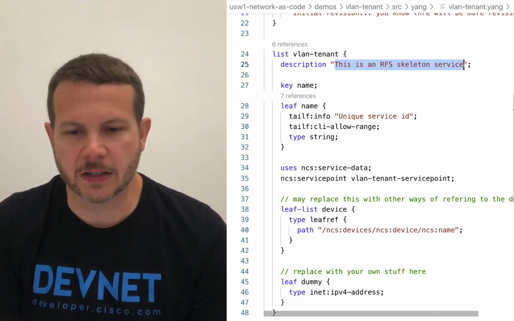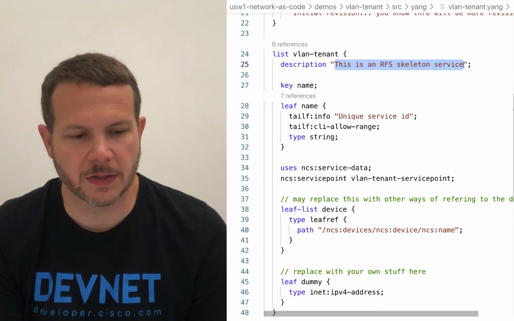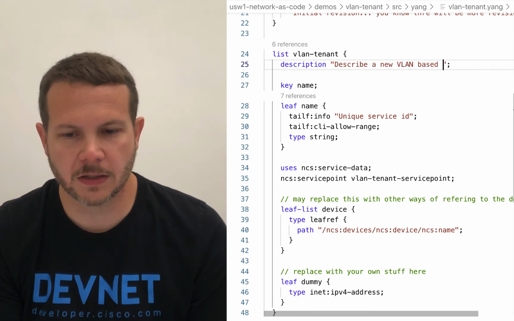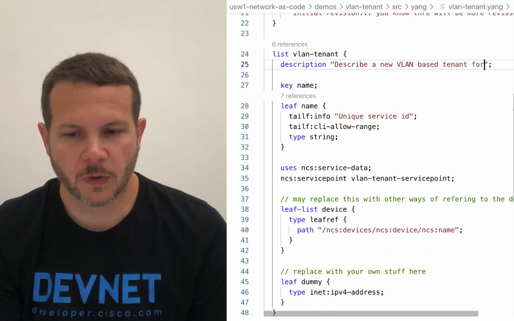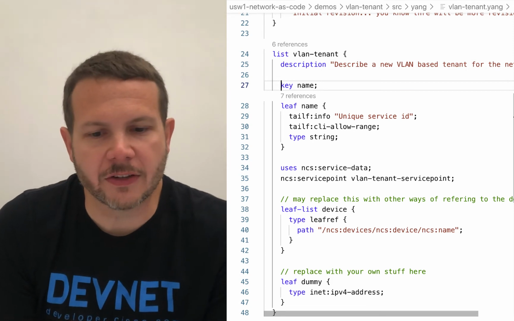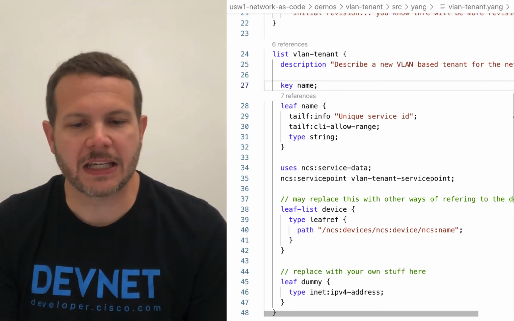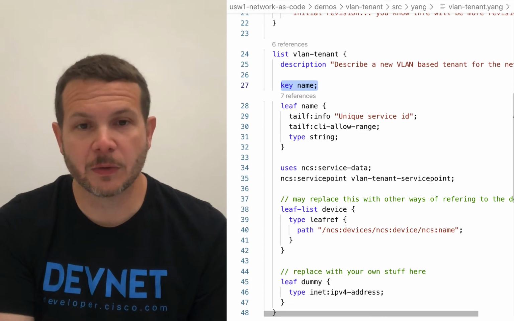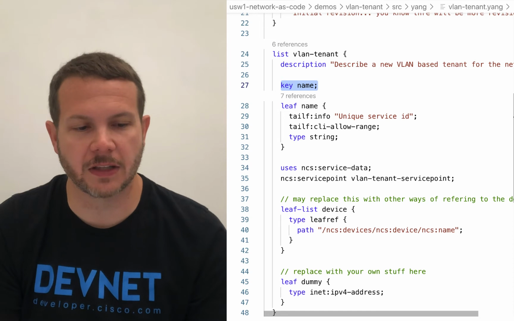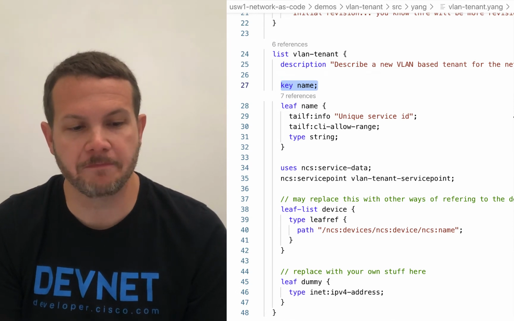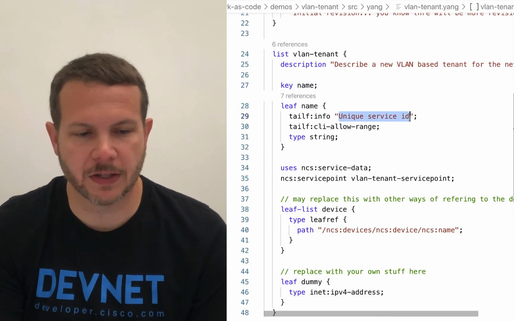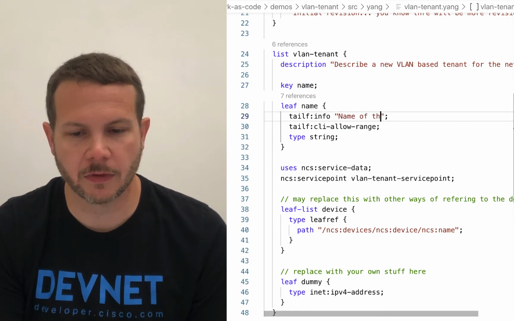All right, we'll start out. You can see that it fills in some basic descriptions. And so I'm going to say, okay, this is to describe a new VLAN-based tenant for the network. Now, every list inside of there needs a way to uniquely identify it. That's what a key is. And so we can see our VLAN tenant is going to be keyed off of name. Again, that's the default the skeleton built for us, but I agree with that. The VLAN tenant should be keyed by a name. And then we're going to change here, instead of unique service ID, we'll say this is going to be the name of the tenant.